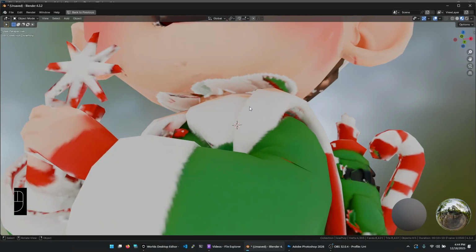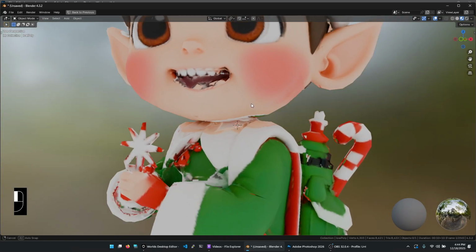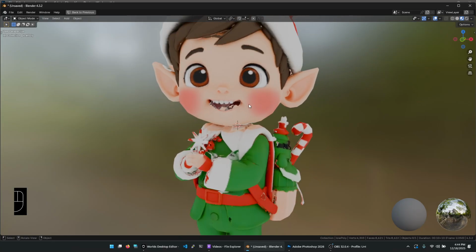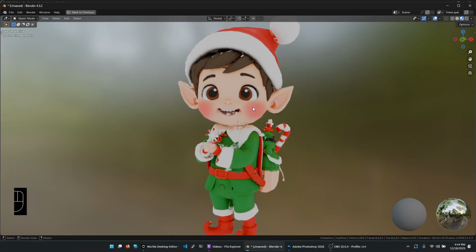Now, you see how it's got this here? Because when you're projecting, when you're baking from one to the other, what it does is it makes a slightly, well, it doesn't make a slightly larger. It makes an exact same sized copy, and it's like it's projecting.